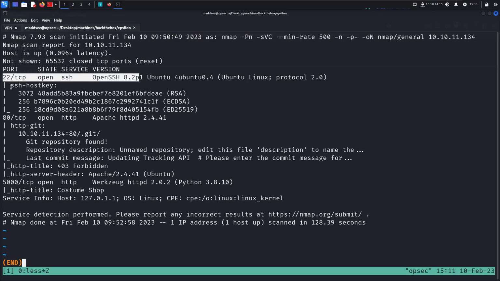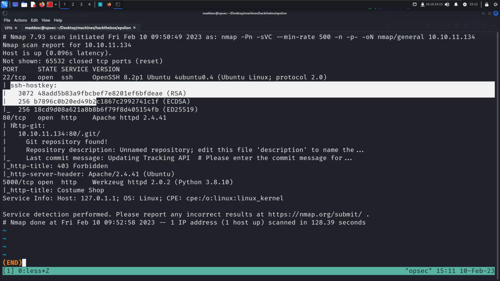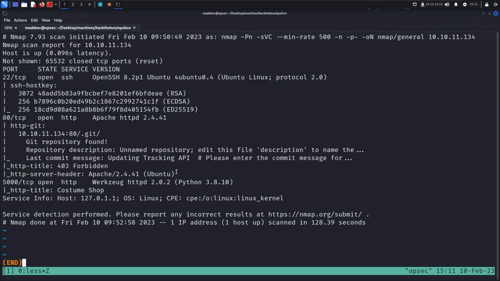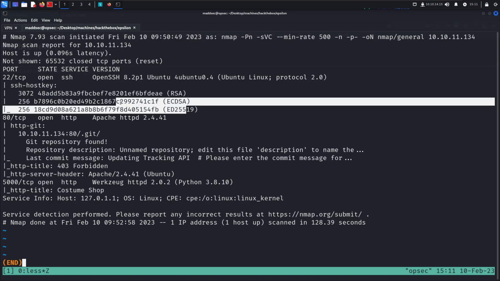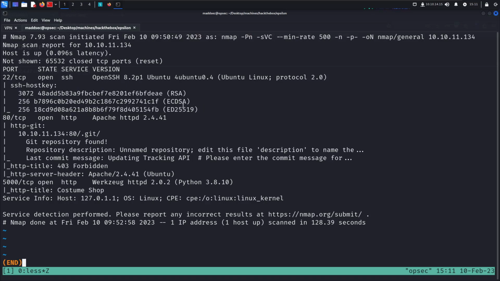And as I told you, these are default scripts that are being launched, right? So SSH shows us some host keys and some hashes, signatures of RSA, ECDSA, and so on and so forth. For the HTTP based protocols such as 80 and 5000, we have two versions, Apache 2.4.41 and Werkzeug httpd 2.0.2, which is a Python web server.